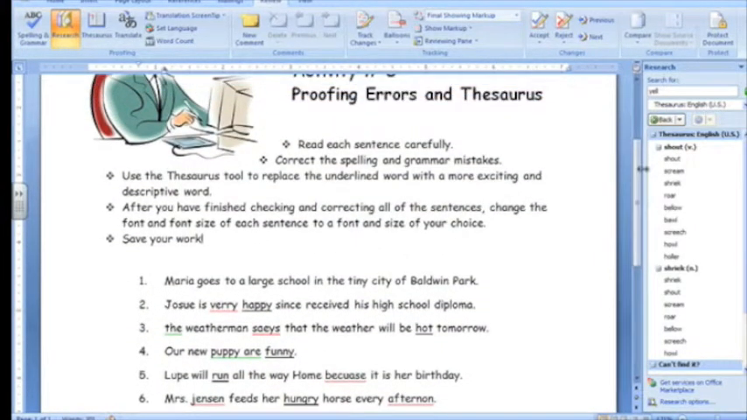The last thing I'm asked to do is to change the font and font size of each sentence to one of my choice. If you have any difficulty with this, you're going to need to go back to mission number 7. This is review from mission 7.